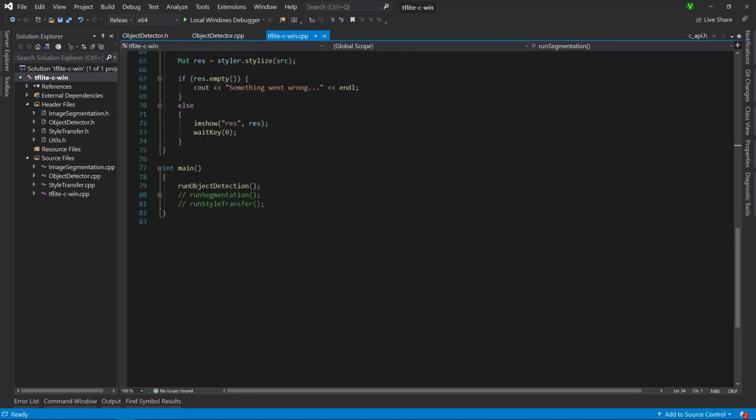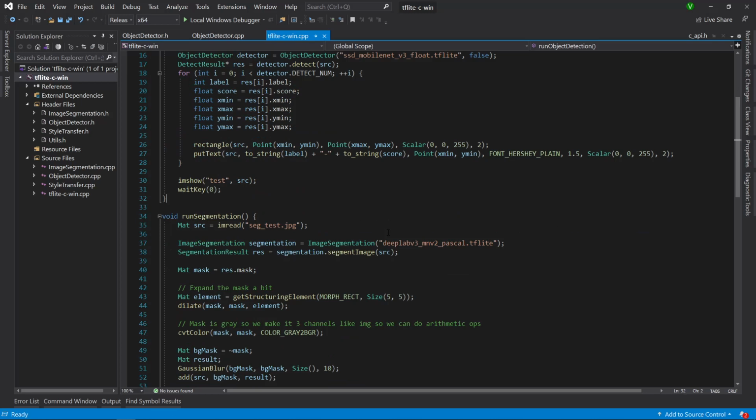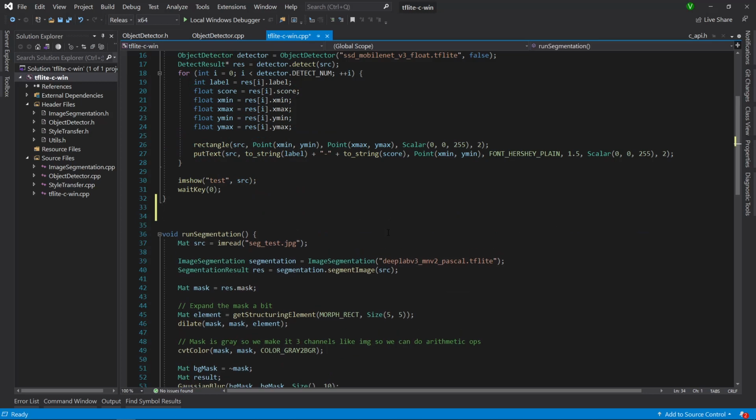Here we have the run object detection method. What it does is just initialize the detector and run the detection on some test image, and then it prints the result. It's doing it only one time, so this is not good in order to test performance. The best way to test performance would be to open the camera and run detection continuously on a camera feed.